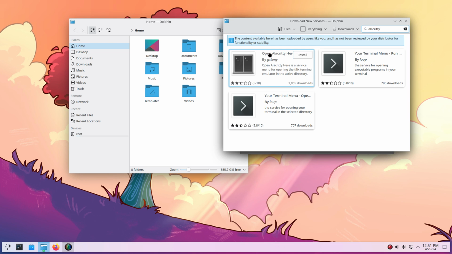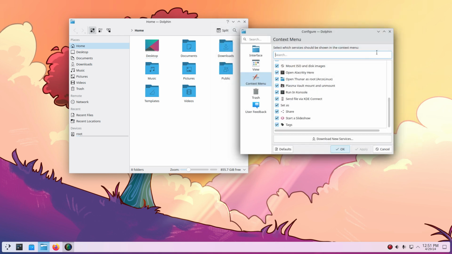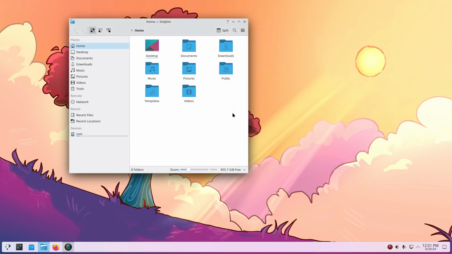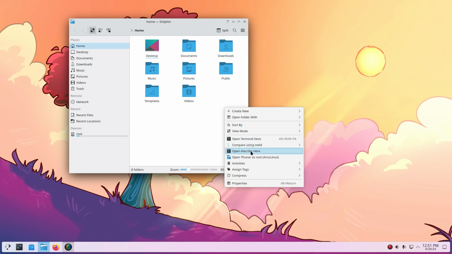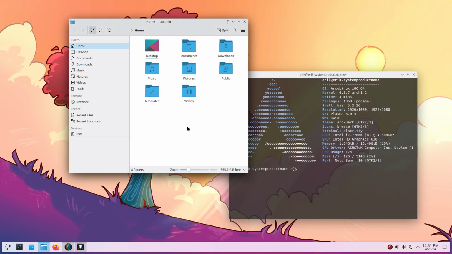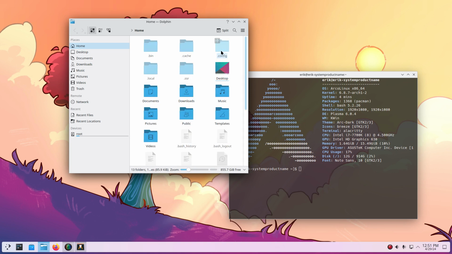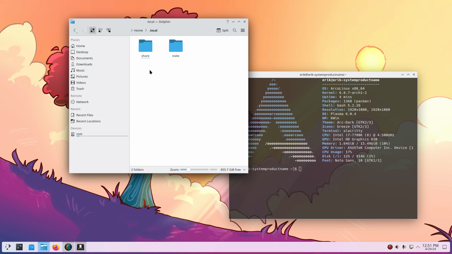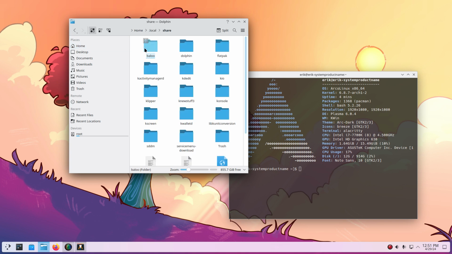But here is indeed an Open Alacritty install. And then we can close this one. Open Alacritty here, so that's the one. Apply, okay, voila, right mouse click, open Alacritty here. Solved.